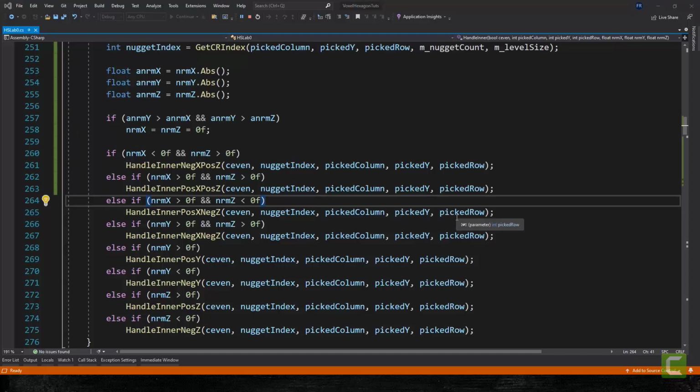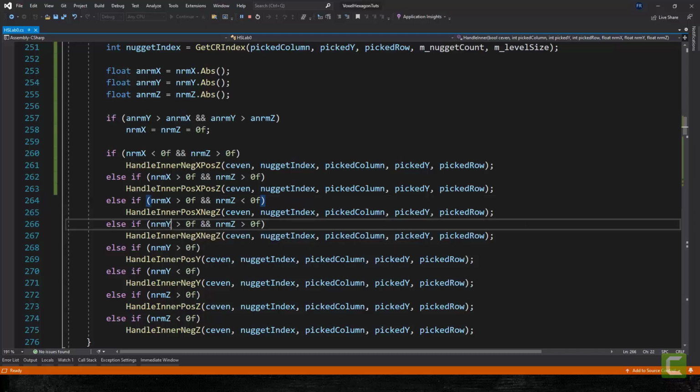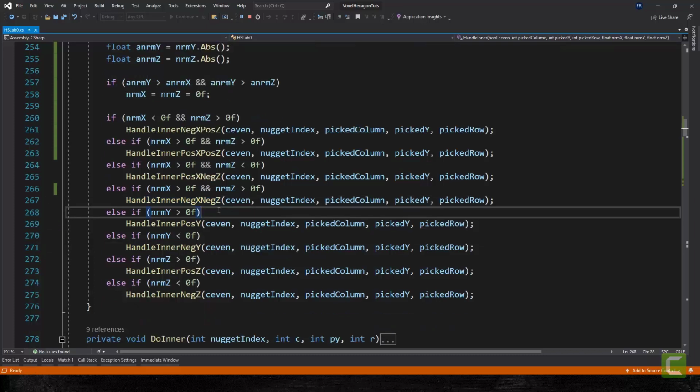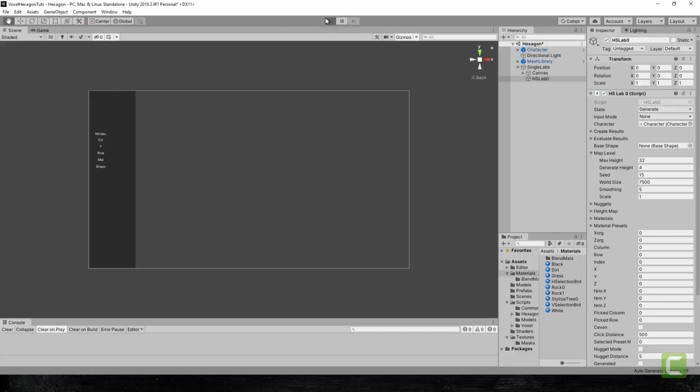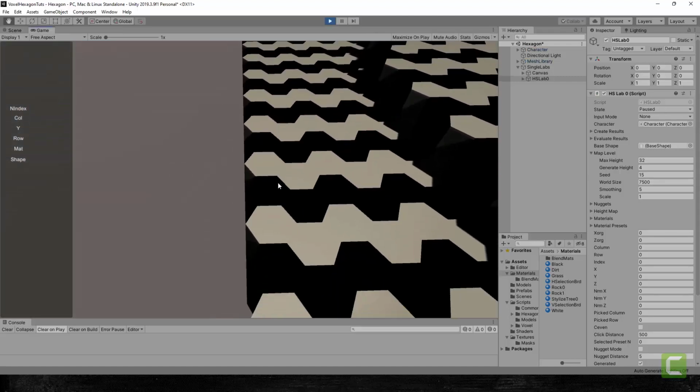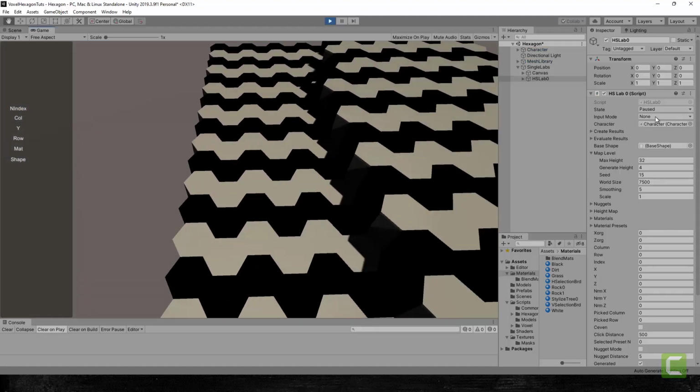If our, yeah, that's a typo. So if our norm X and our norm Z are both greater than 0, then we'll do negative X, negative Z. That could come back and bite us right now. But we are good. Okay, let's go test this. Typo makes me nervous. Typos always end up embarrassing you in very tight situations.